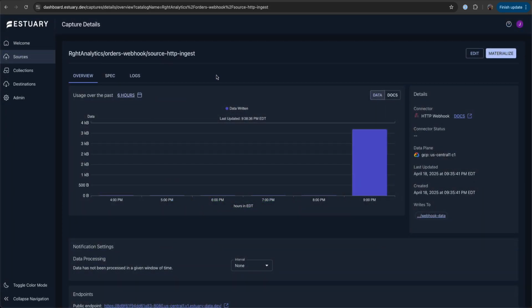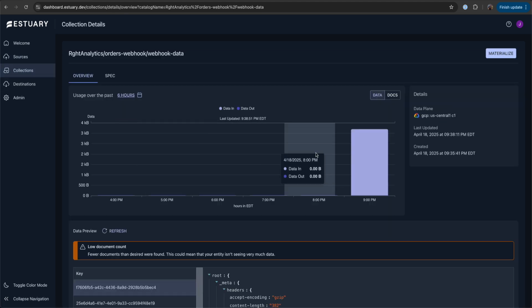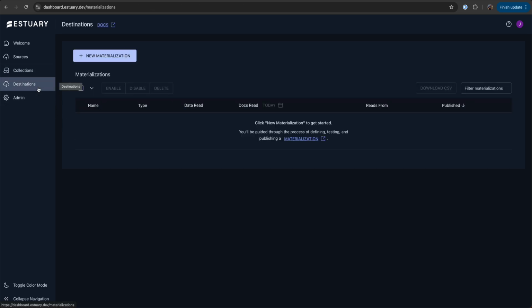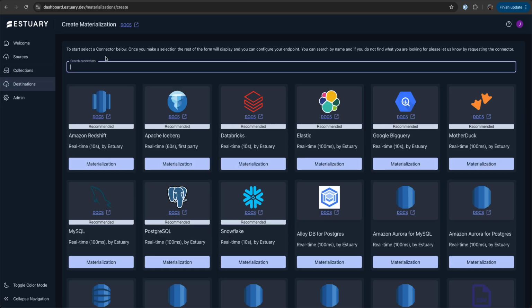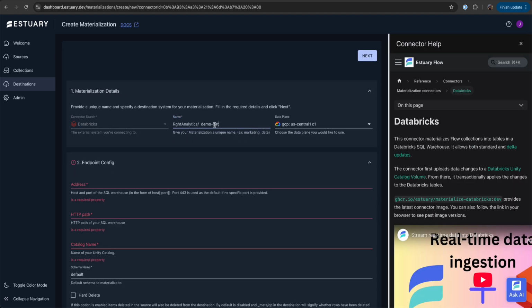Currently, our data is stored as a collection, which we can see by navigating to Collections. What we need to do is configure a destination to push the data in the collection to. To do this, navigate to Destinations and select New Materialization to configure a new Databricks account. Search for Databricks and select the materialization.